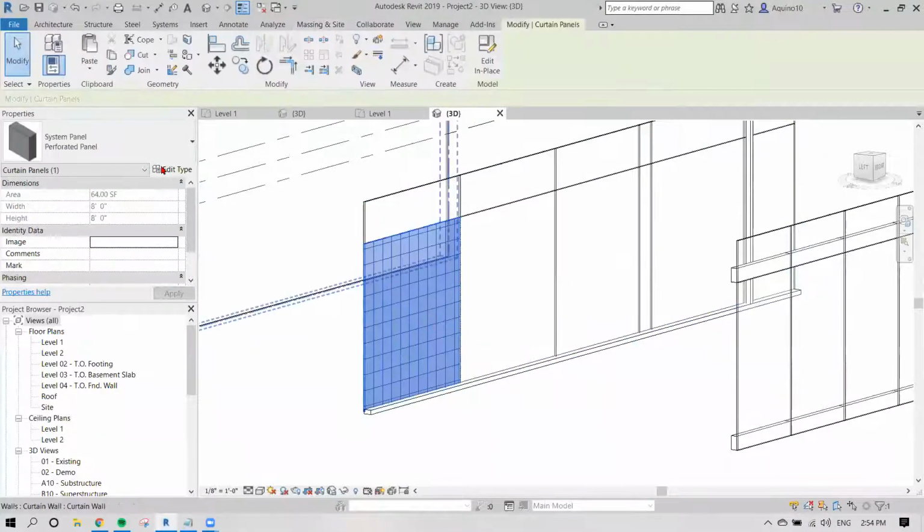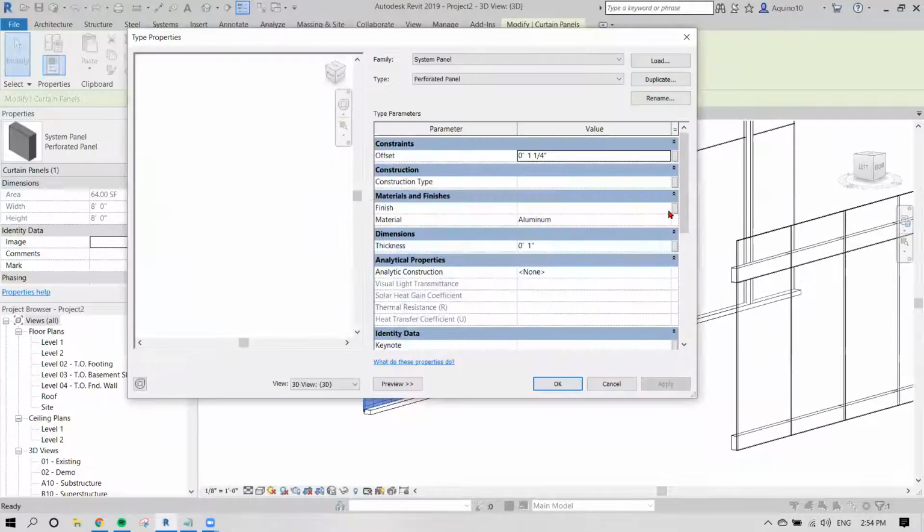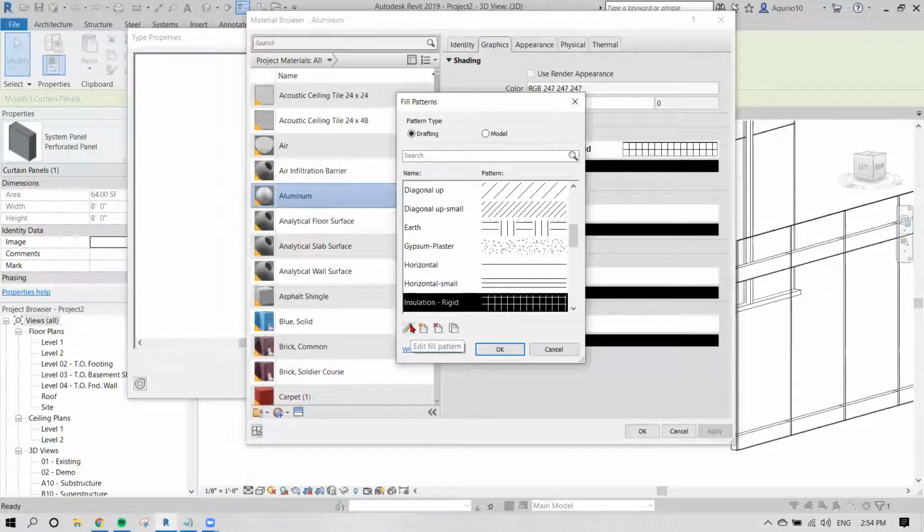And you can find your own patterns and apply them to this aluminum through New Fill Pattern. I'm pretty sure there's stuff on the internet that you could find and place in.